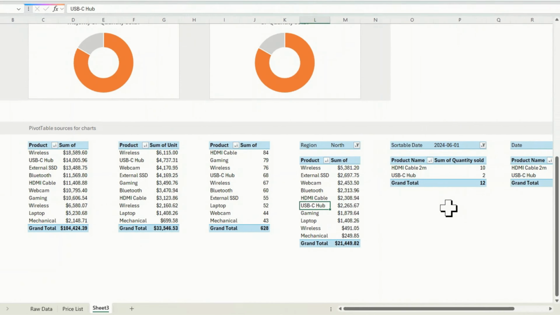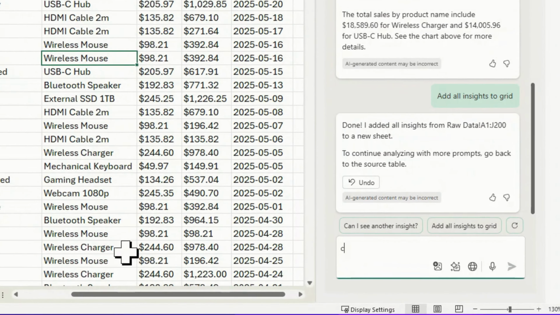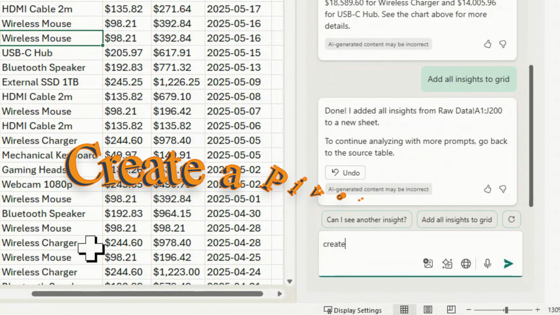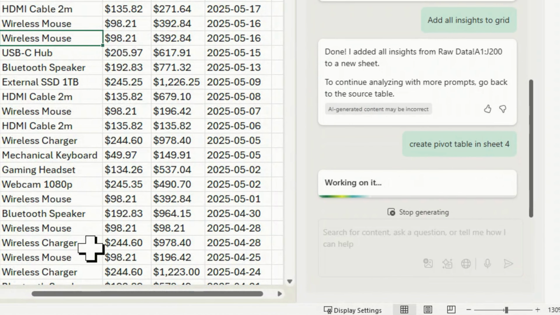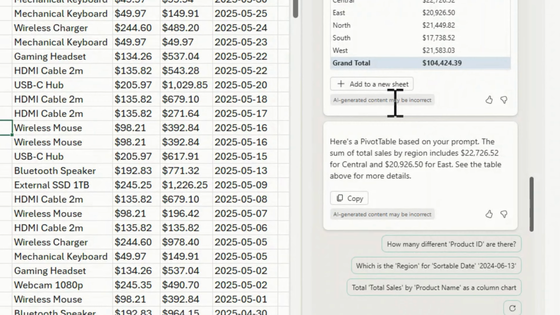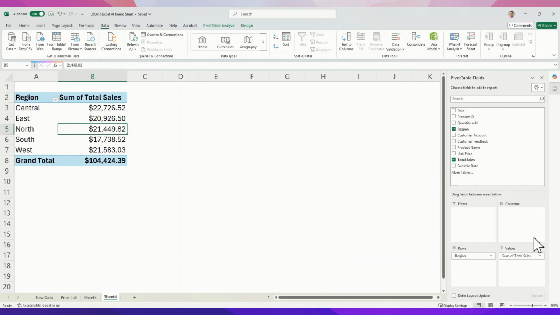How cool is that? Now going back to this, if I want more slicing and dicing, I can just simply ask it to create pivot table in sheet 4. Add to new sheet, the pivot, and there it is. So this is where I can just do the normal pivoting.